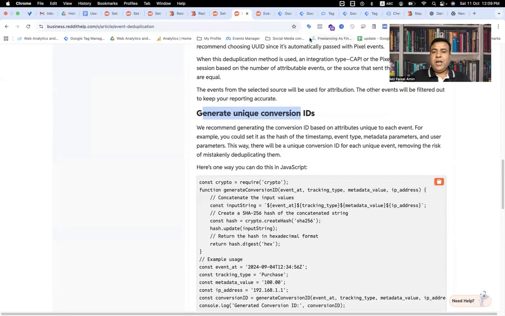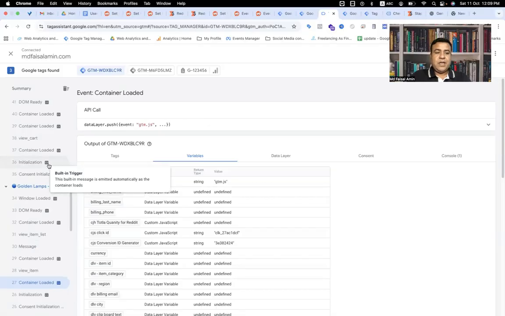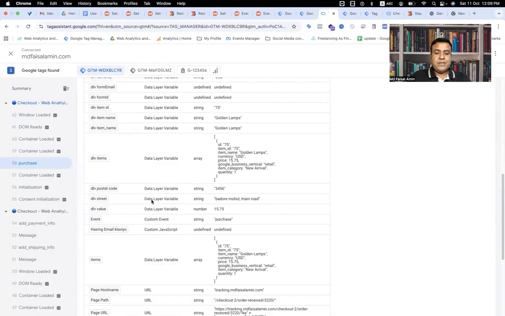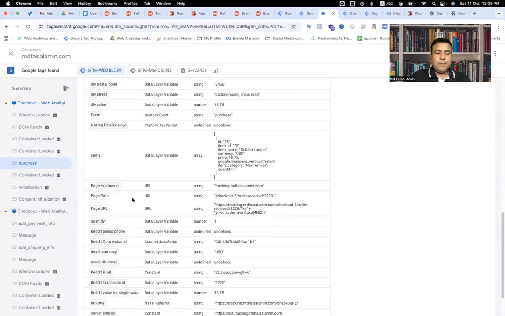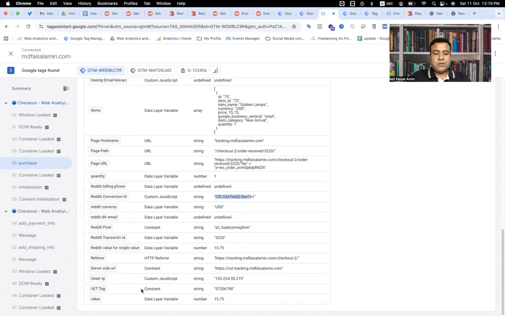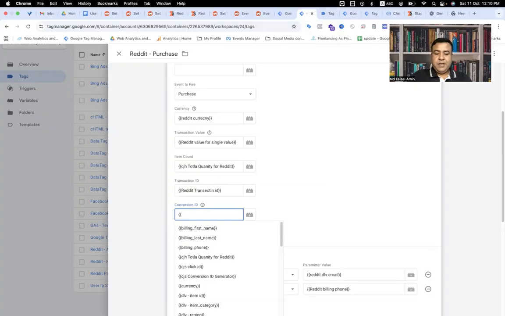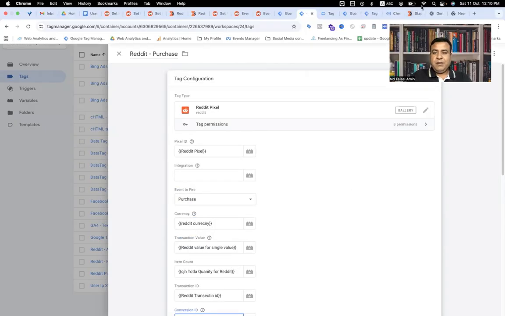So I have already done it. If I go to the browser tag assistant and go to the purchase event, you can see that I set up the Reddit conversion ID. Here you can see the Reddit conversion. I am using a custom JavaScript variable for that, and also the user IP. Here you can see that I created the user IP. You can go to Google, and I put in firstly the conversion ID, Reddit conversion ID. So I add it, I am done, and just save it.